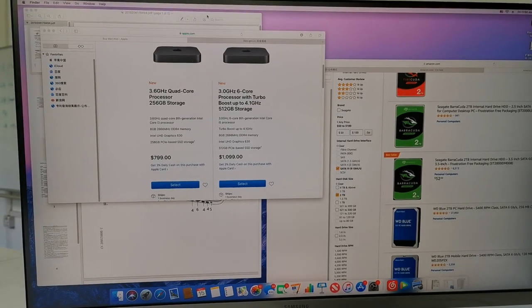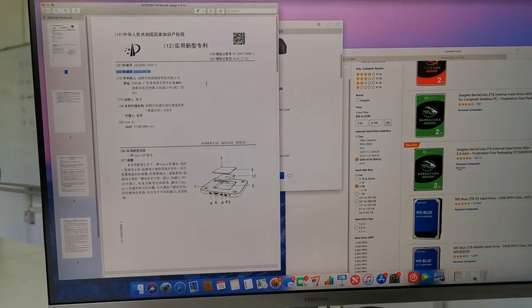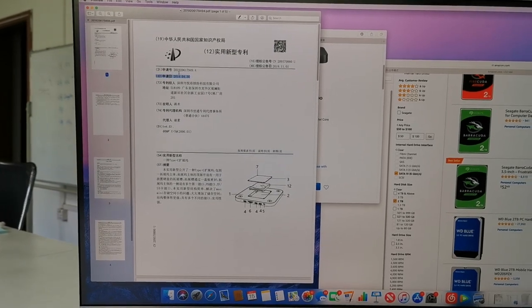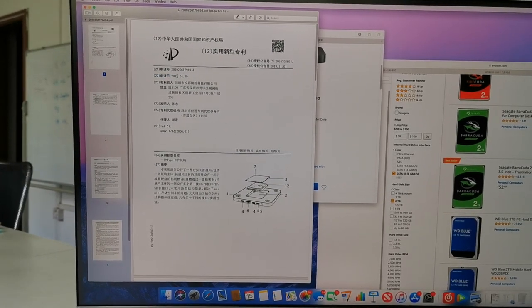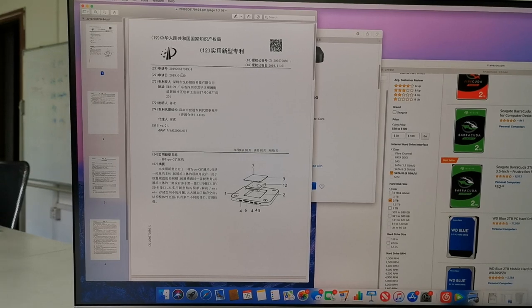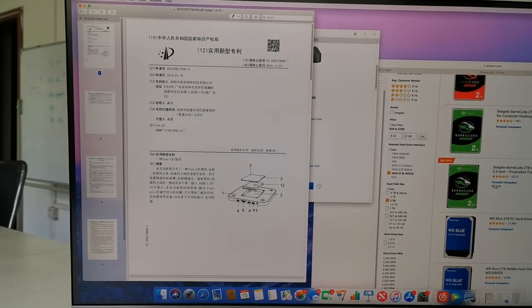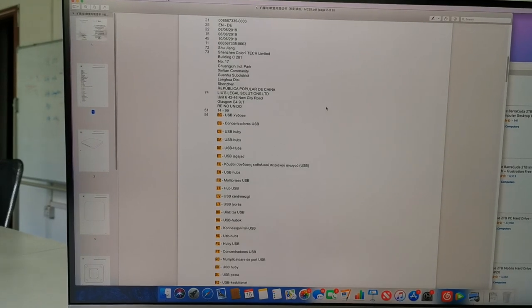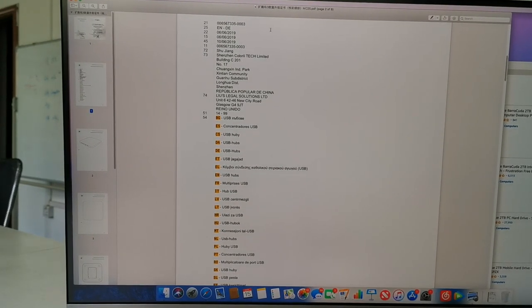So here, at last, we have also to show our patents. We have to say we are the first one in the world to design these products. So you can see this is our Chinese patent, design patent. The apply date is last year April, and here is our European design patent, and the date is last July.